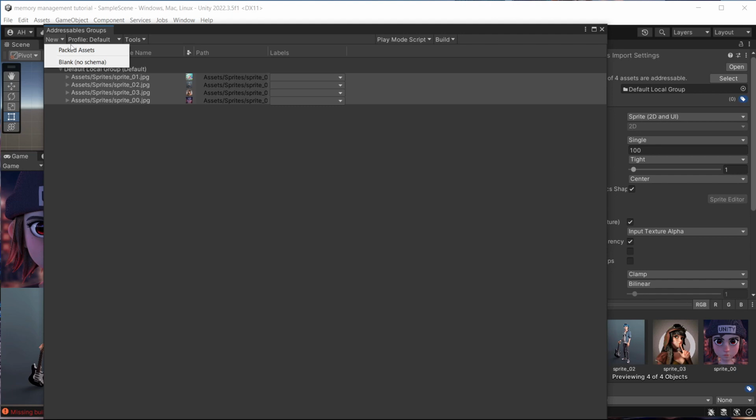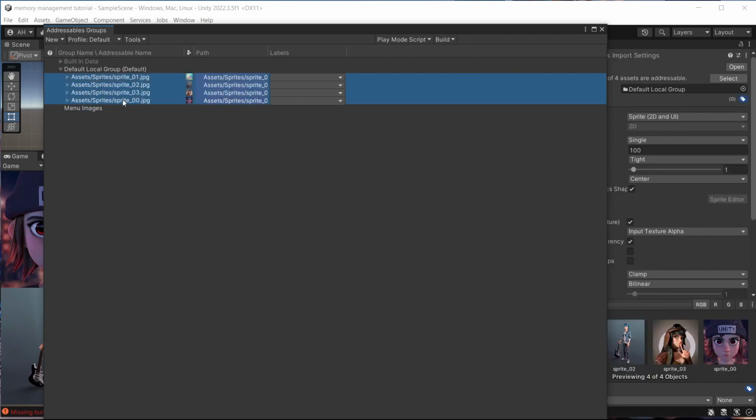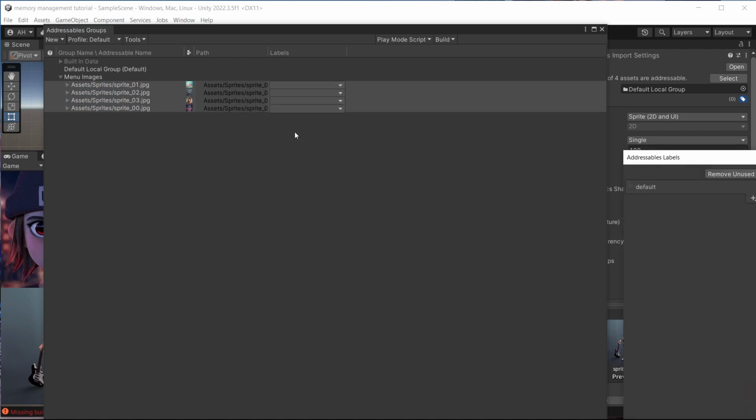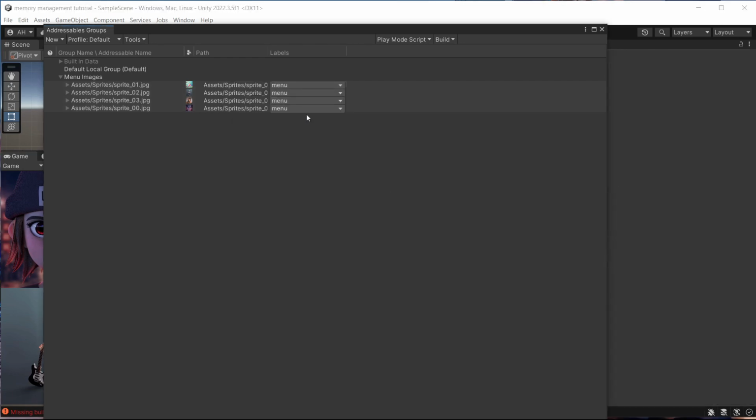And let's create a new packed assets and name this something like menu images. And then let's drag all the sprites out of the default group into our menu images group. And then click on this little drop down thing for labels, go to manage labels, and then click the little plus thing to create a new label. I'm just going to call it menu and save. And then click the little drop down and set it to menu for all of them.